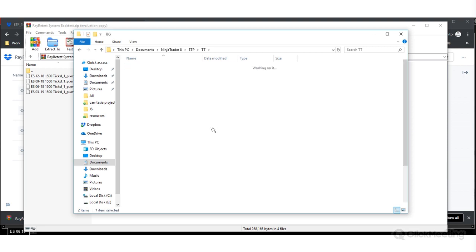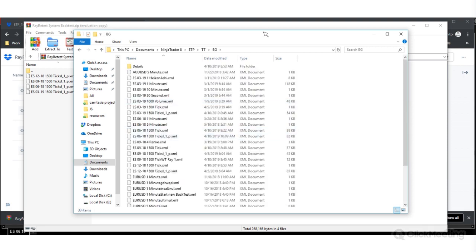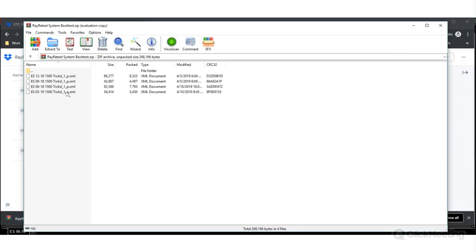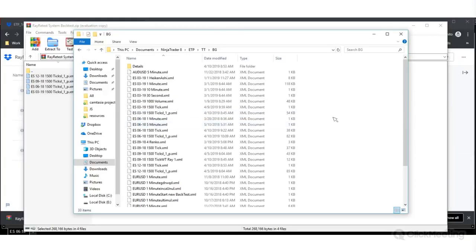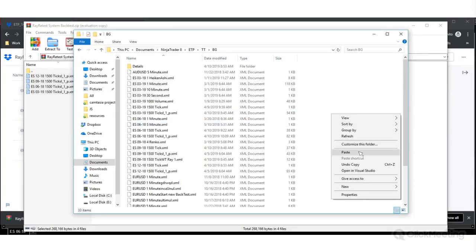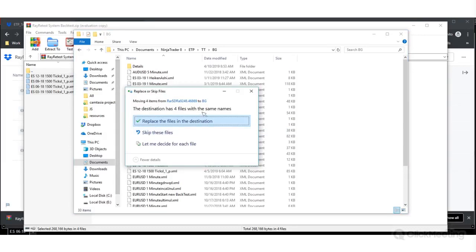Then inside of the background folder, just paste the XML documents in here. So these four, right click, copy files, and then inside of the background folder, right click and paste. Now I'm not going to override these because I've already got them in here.